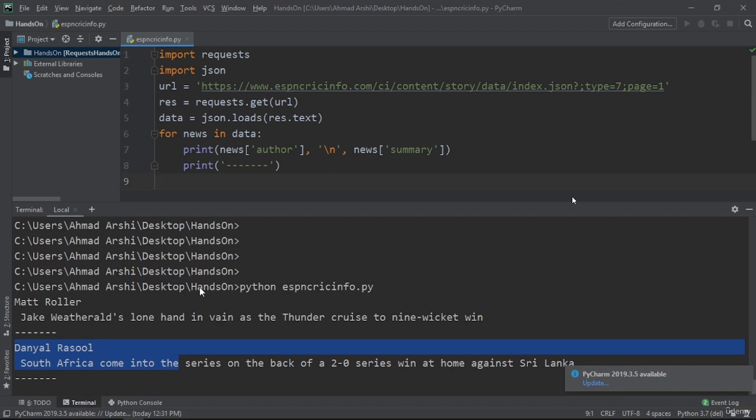So here we get the name of the author, and we get the summary in this video. Now in the next video we will try to replicate the pagination, and we will see how we can extract data from further pages as well.